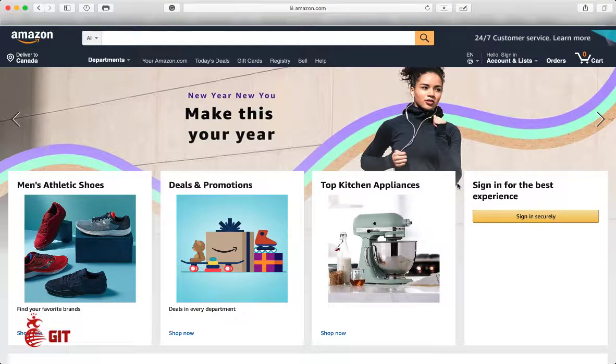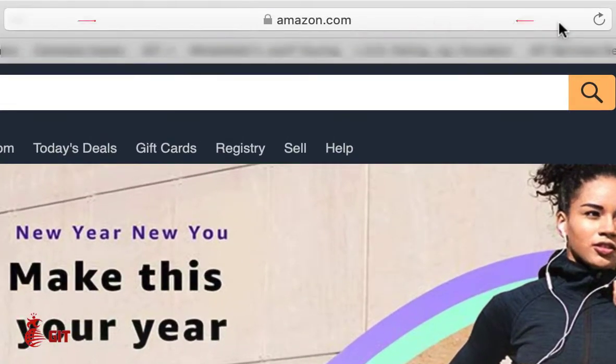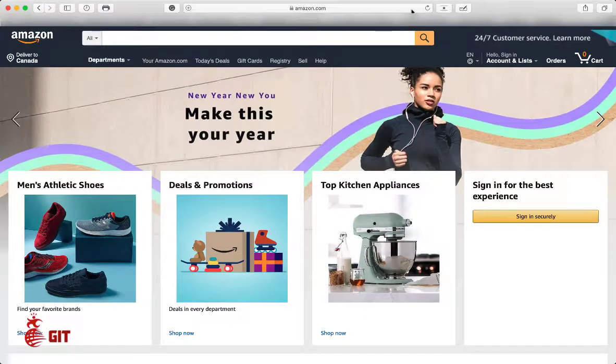Okay, what you want to do is open up your browser. I'm using Safari. You may have Chrome or Firefox if you're on a Mac. And so what you want to do is go up and type in Amazon.com at the address bar and then click enter. And once you have arrived at the website, you want to sign yourself in.